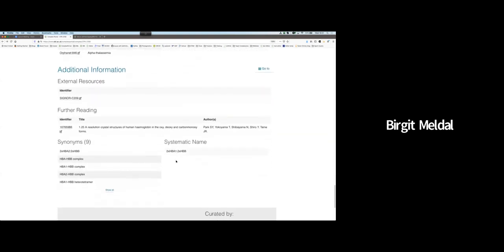We can provide links to other resources like SIGNOR, MatrixDB, Protein Ontology. There are quite a few options depending on the entry. And references for further reading. In this case, it's the link to the crystal structure. The literature references might go to functional experimental papers or reviews as well. And then, as I mentioned, there's a list of synonyms available and a systematic name that takes into account stoichiometry.